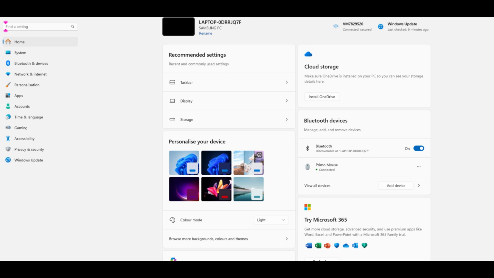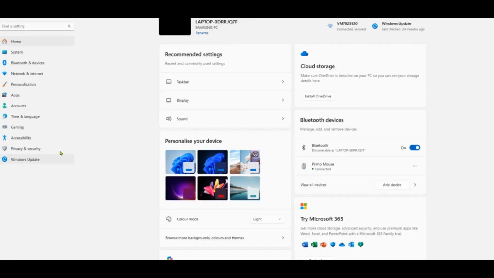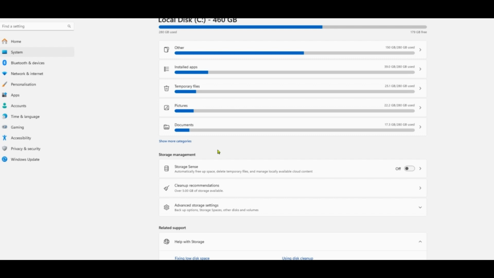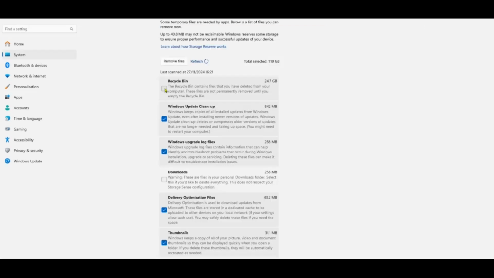Freeing up storage space can improve system performance, especially if your drive is more than 70% full. To remove temporary files, in Settings, go to System, Storage. Click Temporary Files. Select the files you want to remove and exclude files you wish to keep, such as those in the Downloads folder. Click Remove Files and confirm by selecting Continue.